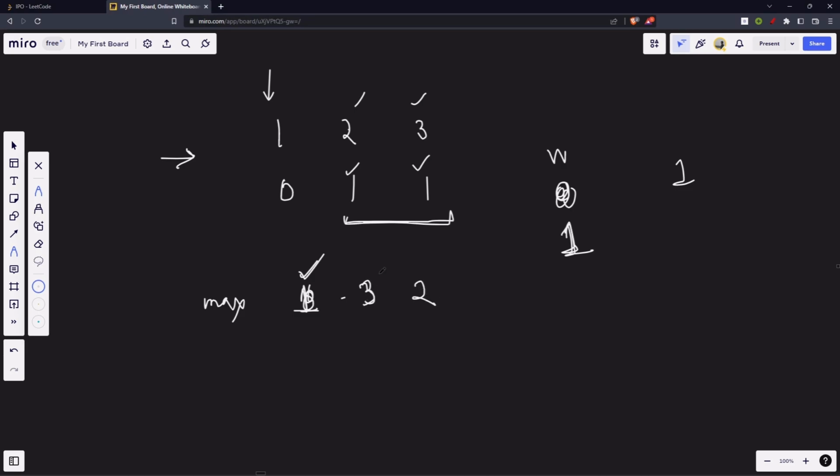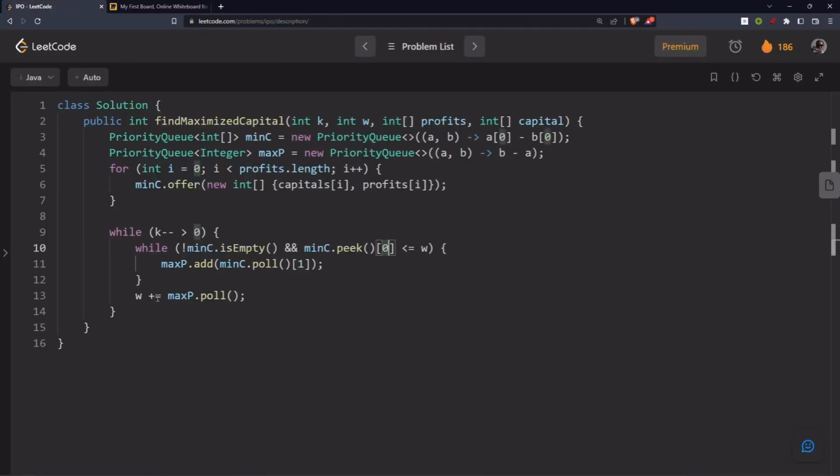And which one will we choose? We will choose the maximum out of them, that is 3. That is what our max heap is for. Okay, W plus equals maxHeap.poll. Now there is one more condition. If our max profit heap is empty, we will break out.